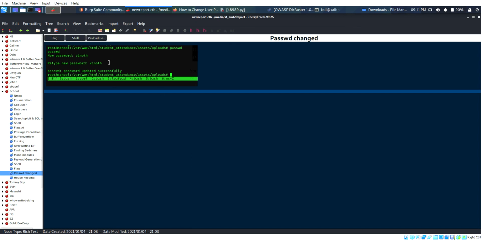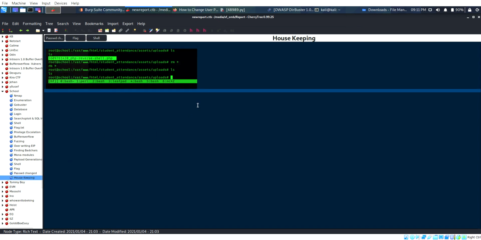And I have changed the password. Why I have changed the password is for housekeeping: I have removed the exploit, I mean the reverse shell. So that's why I changed the password and logged in again with my new password.